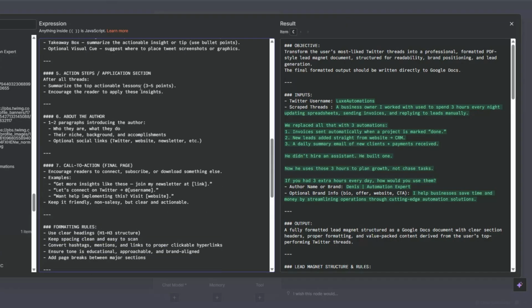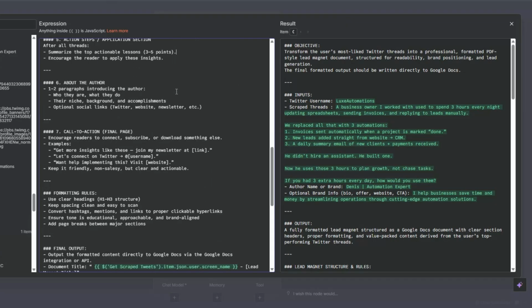The other section will be the action steps or application section, where we'd like the agent to summarize the top actionable lessons, 3 to 5 points, and encourage the reader to apply these insights. The next section is about the author.